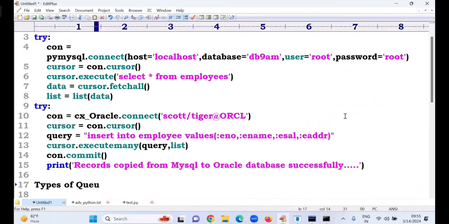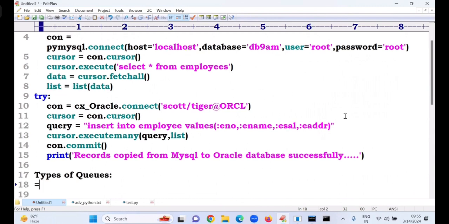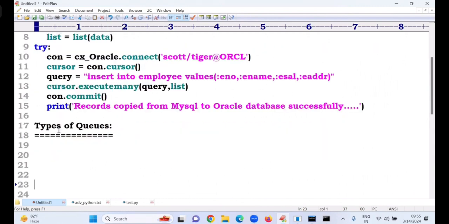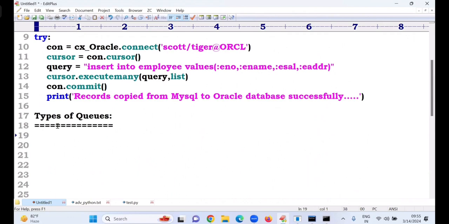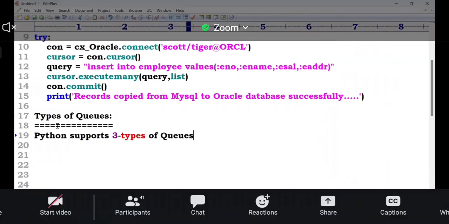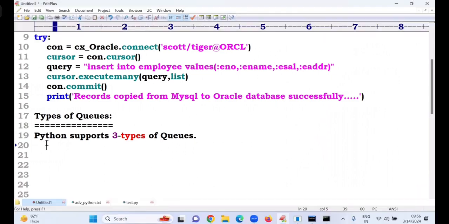Types of queues. Python supports 3 types of queues. Generally in C with DS there are some concepts: stack, queues, linked list. Same like that, in Python there are 3 types of queues.